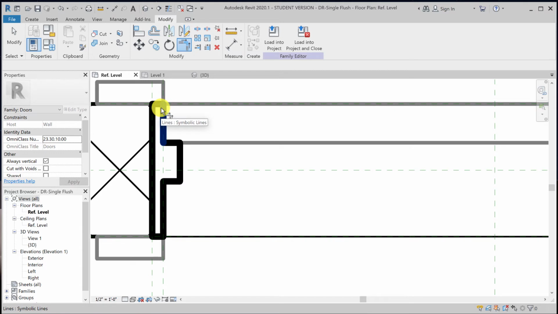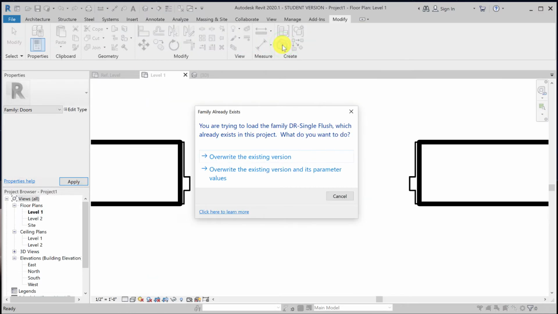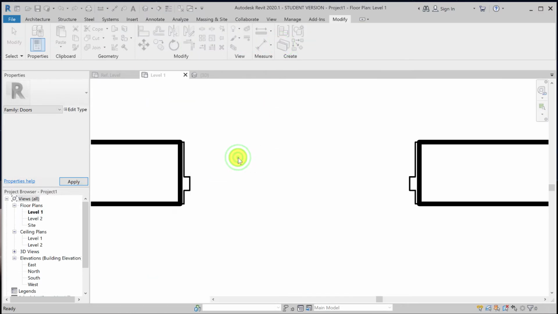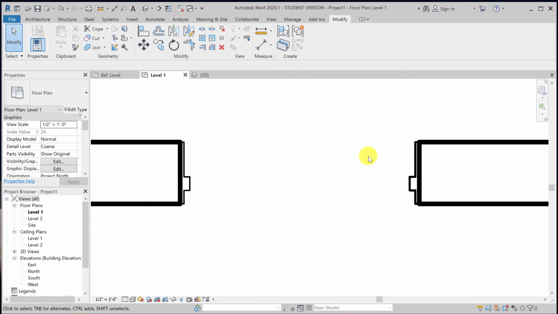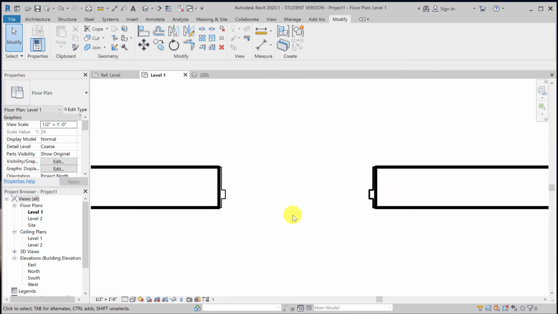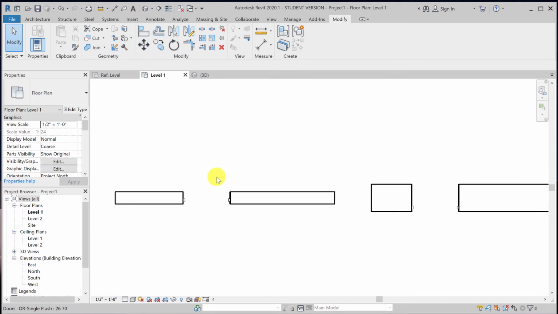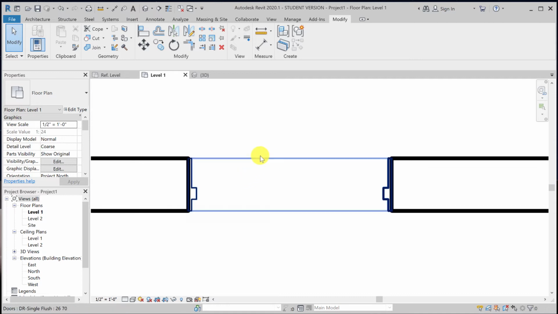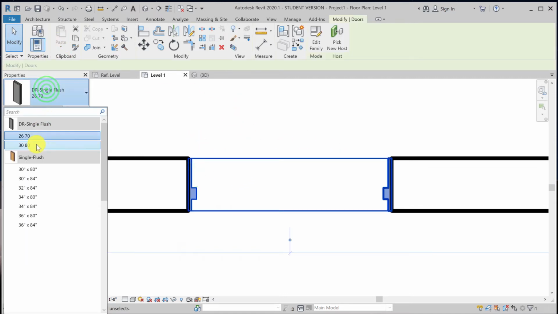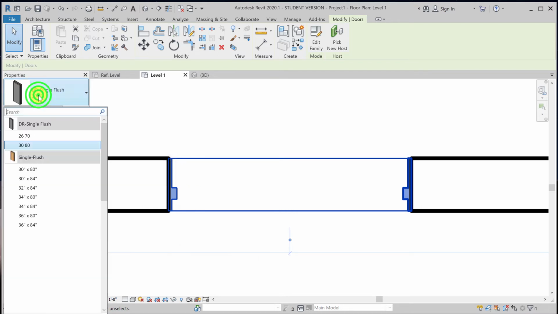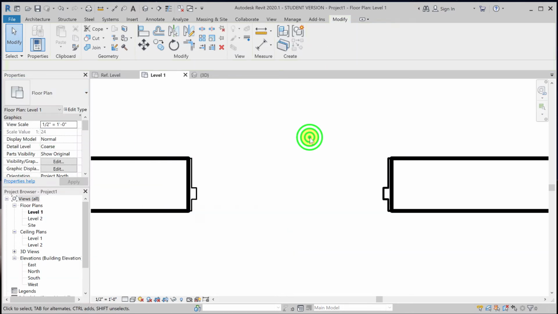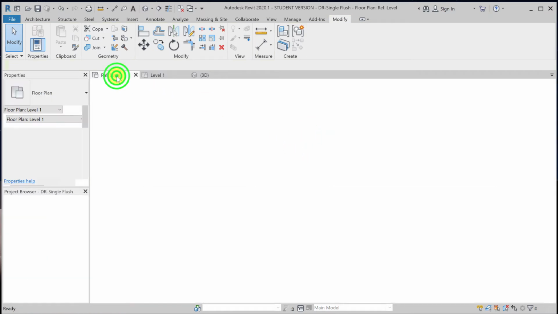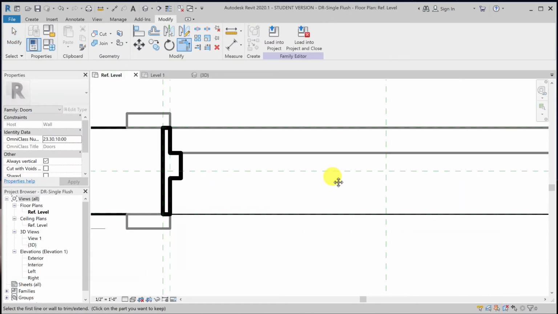It should move with the object that we lock it to, which is the framing. Okay, so I'm going to load this into the project, override existing version. So you can see that the line weight is improved on this side. Okay, now let's flex it to make sure that it moves. I'm just going to zoom in to this view here. Select family, flex 3080, 2060, looks good there. Okay, back to reference level. Now we're going to do the same to the other side.